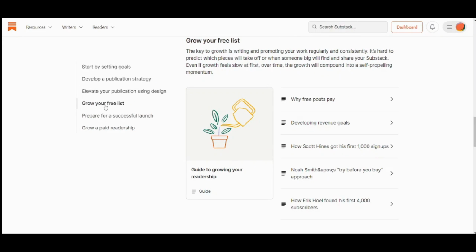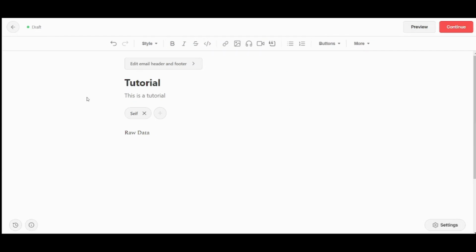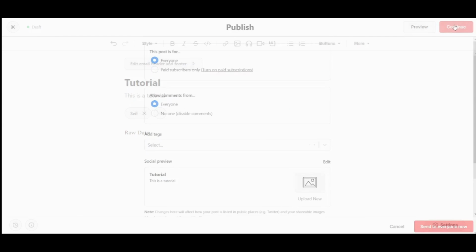Fourth step is to grow your free list. So in case you just wrote this post and you want to continue to publish, here you will find that this post is for everyone or for paid subscribers only.